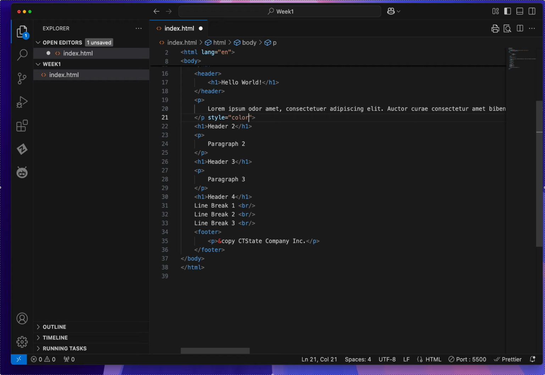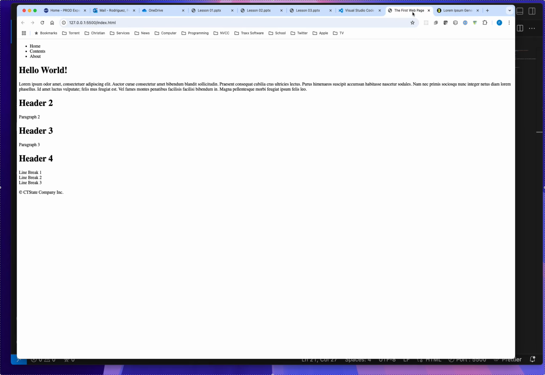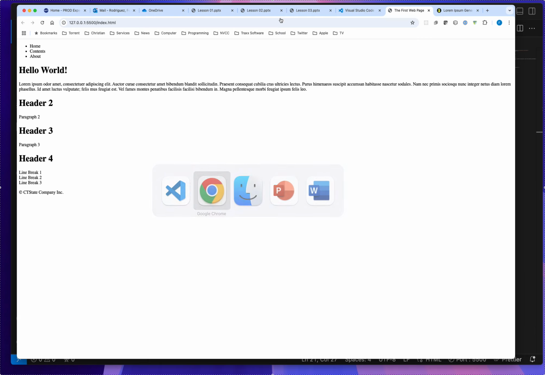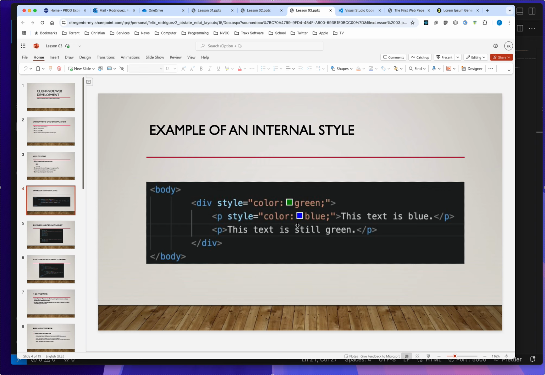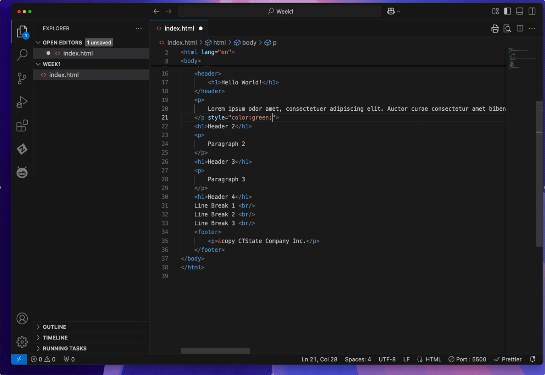So color green. Let's do that. So now, if we go ahead and switch over here. Oh, did I do the wrong? Oh, hold on. Let's see where we are here. Color. Oh, I forgot my semicolon there. That's why. Do a semicolon there. Save it.